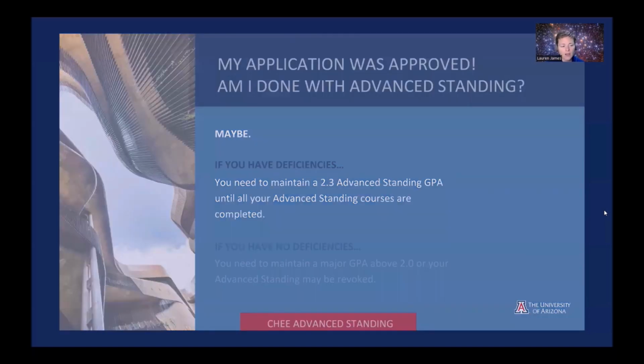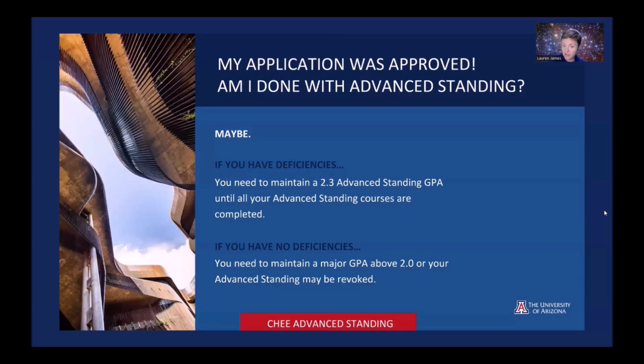Now, what if you don't have any deficiencies? Do you still need to worry about advanced standing? After you've completed all your advanced standing courses and you don't have any deficiencies hanging over your head and all your grades are in, the only requirement to maintain your advanced standing status is to maintain a 2.0 GPA or above. So after your advanced standing has been completed, then we've got a 2.0 requirement instead of a 2.3 requirement. If you go below that 2.0, you will be placed on academic probation. You might also lose your advanced standing too.